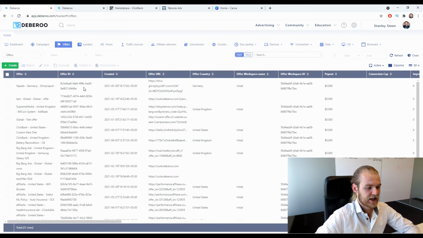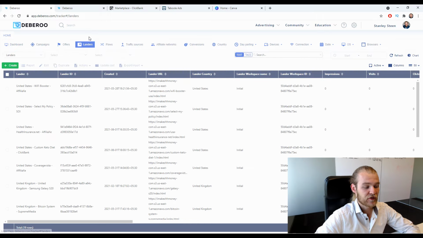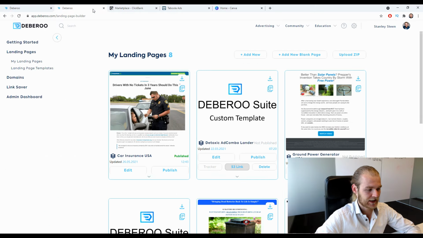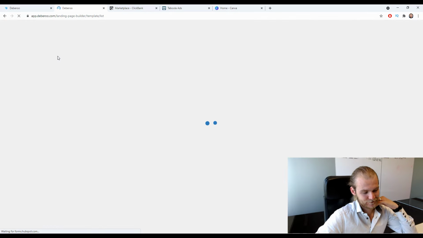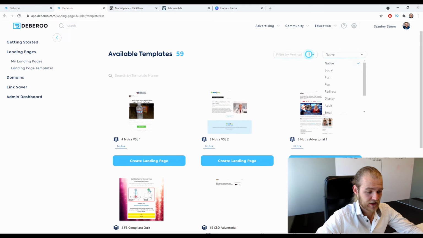Next up, we want to create a landing page. First we need to create the landing page itself, and then we'll create it inside the tracker as well. Let's go to the landing page builder and go to the landing page templates. For this offer, we will be using a VSL, since the offer page also has a VSL. So let's go native.